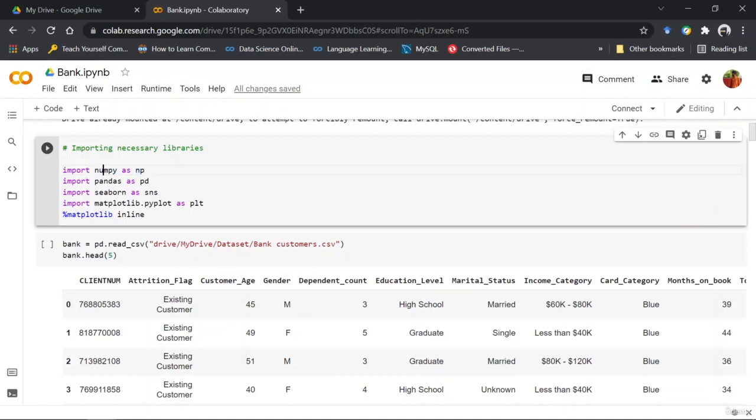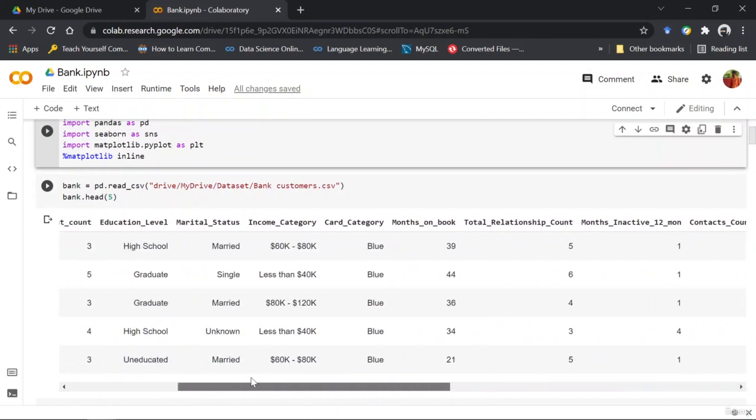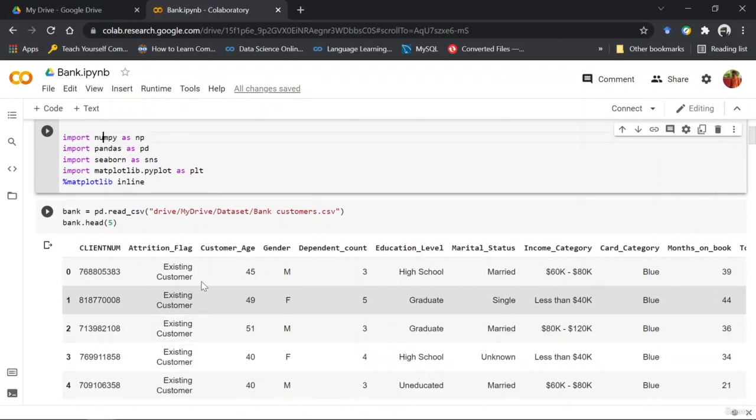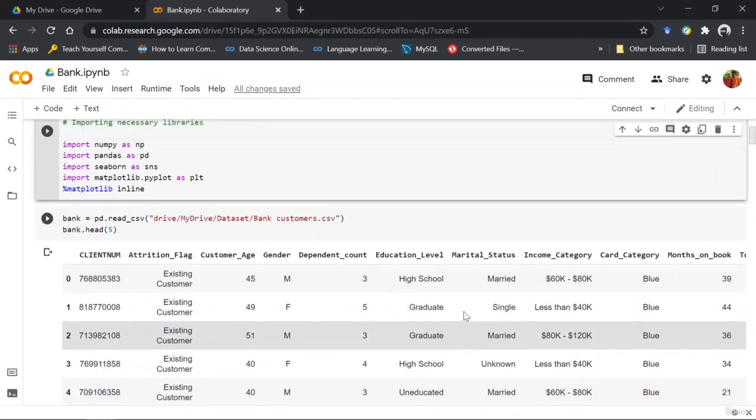Next is pandas. It is a library for data manipulation and analysis. In particular, it offers data structures and operations for manipulating numerical tables and time series. So you can see that there's a huge table here, right? And it has a lot of columns here. So to demonstrate that and maybe manipulate data inside this table, pandas is used.